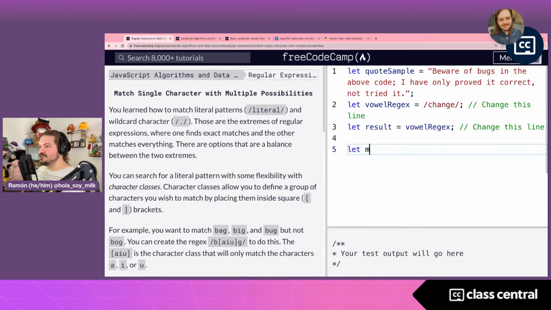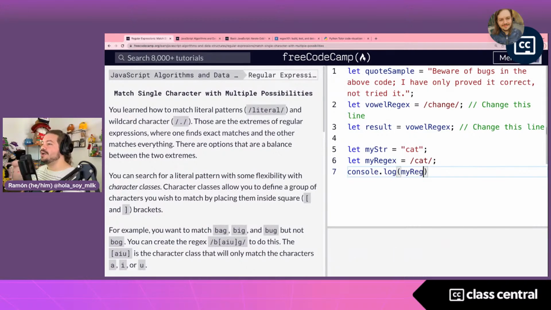Again, I'm going to make my own string. Let's go with cat again. And we will have my regex equals to cat. And we will console log my regex.test my string. So is the pattern cat present within my string? Yes. Now, if I wanted to match words that rhyme with cat, that's where we could use the wildcard operator.